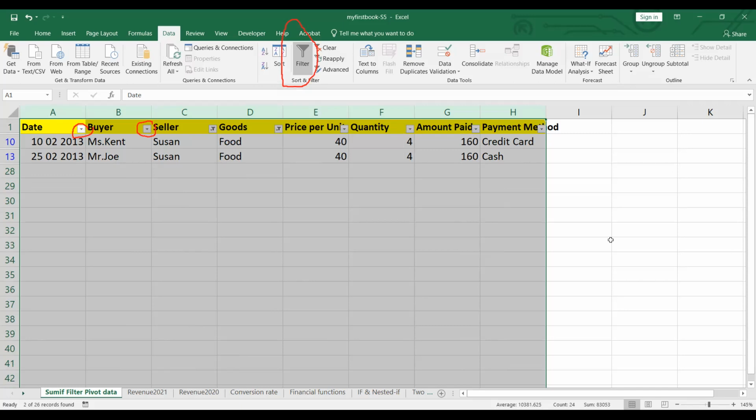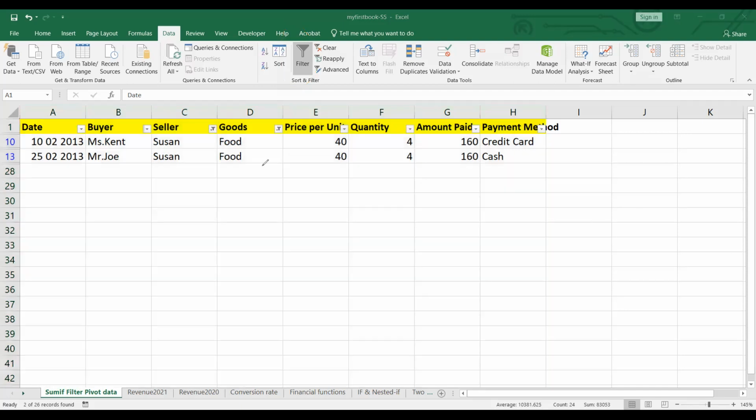In this case, what do we notice from this filter? If you have a look, right now, the filter that we have got here, the square button here, you see that seller and goods have a funnel inside the square button together with the down arrow. If the funnel is inside the square button, it means that right now you are using this column for filtering.